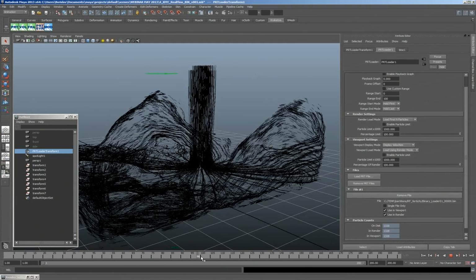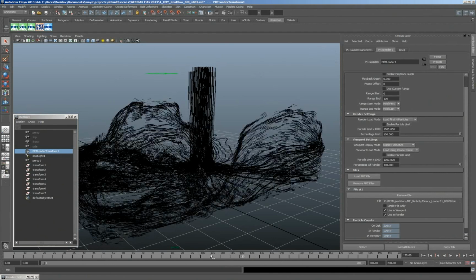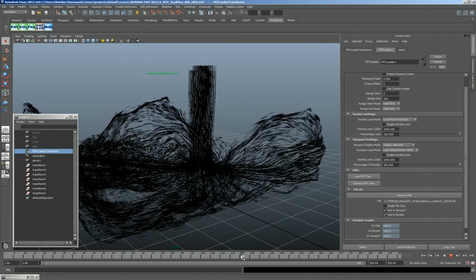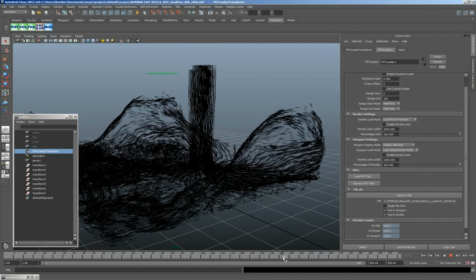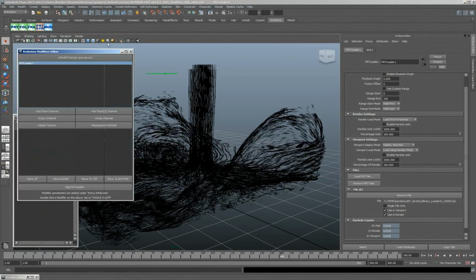But we generally support the native format of RealFlow because it made sense to be able to directly read those particles. In the meantime, later versions of RealFlow actually added a PLT saver, so you can dump into our format. But if you already have the RealFlow data, you can just use it as it is. And I'm going to open our modifier panel again.